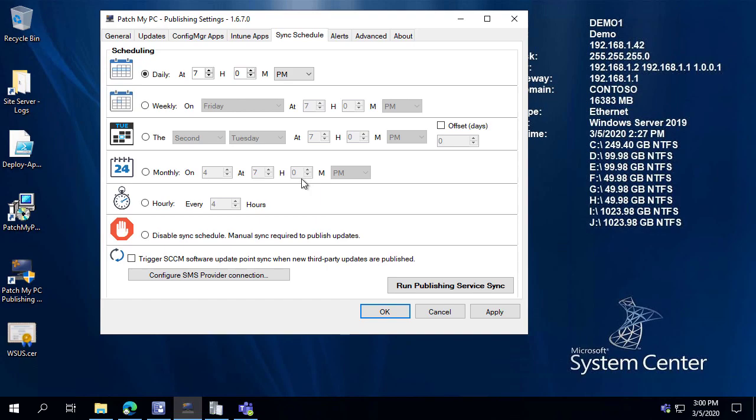We usually do about 4 to 5 catalog updates per week, just because third-party updates do not really apply on a monthly cadence like Microsoft updates may. Now, we do have this helpful option where if you want, you can automatically trigger a software update point synchronization within Configuration Manager whenever we publish any new third-party updates to your environment. So if you wanted these updates to show up right away in your console of SCCM, you could choose that option to trigger a software update point sync.